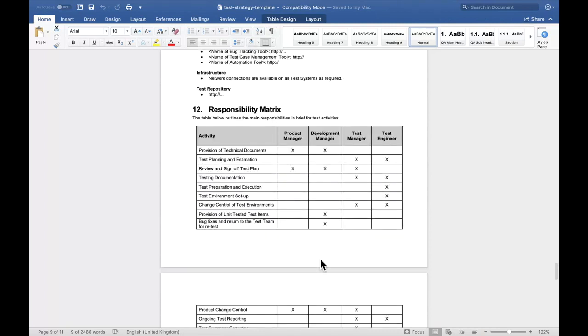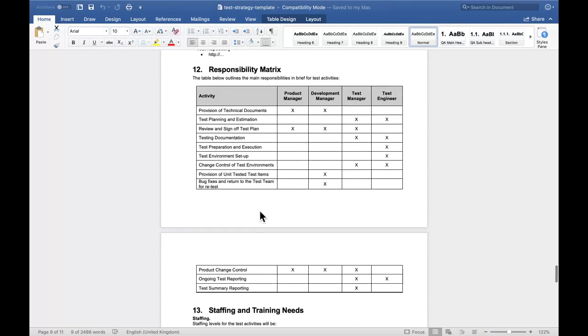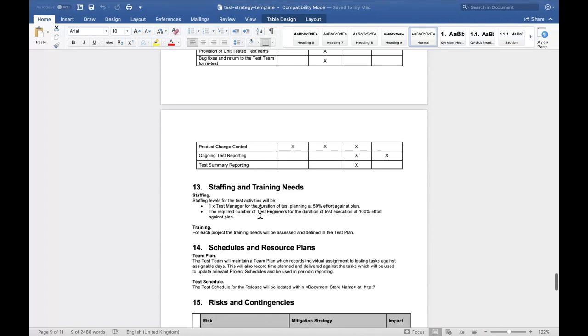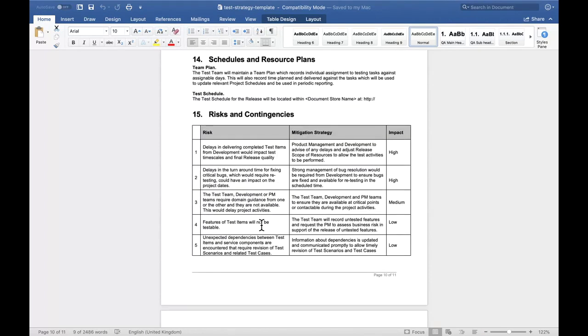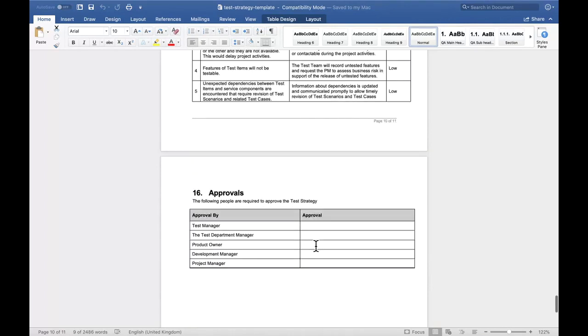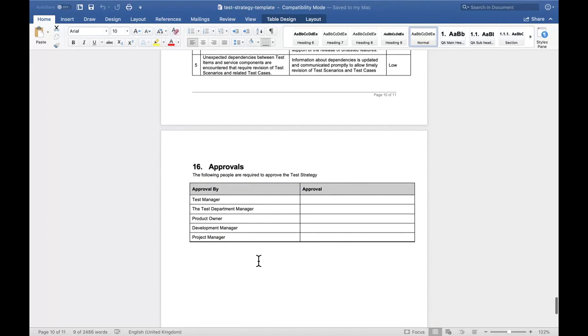Here's your response matrix. So this makes a little more sense looking at this than how I tried to do the template generically, but provision of technical documentation is provided by the project manager, development manager, test engineer. So that's your responsibility matrix. Risk contingencies. So delays in delivering, high. Who signs off on what?